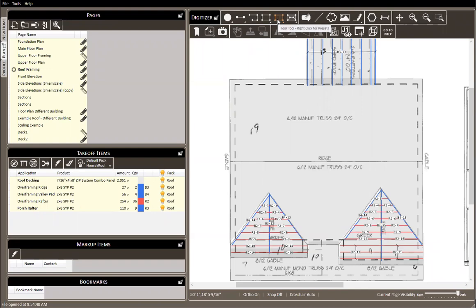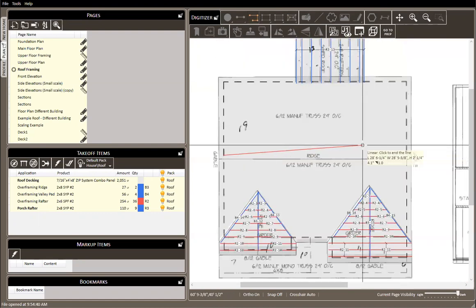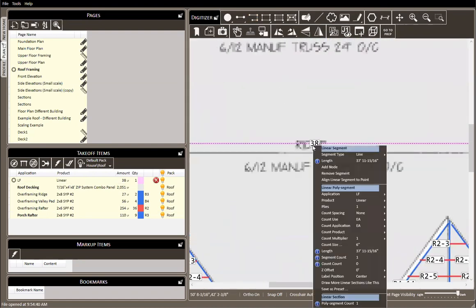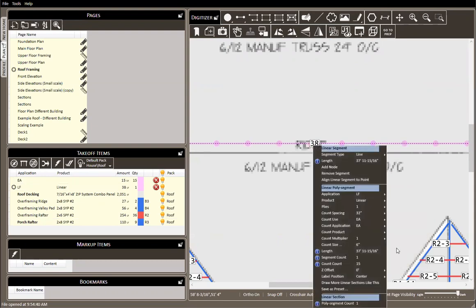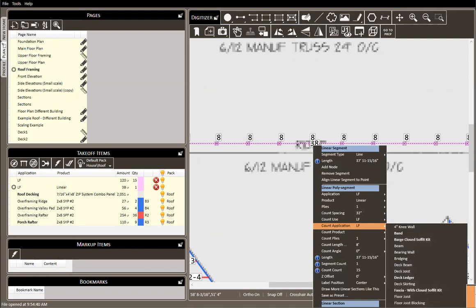But an even faster method that may work for most of you in most cases is to use the linear tool. I'm going to use the linear tool and just draw the length of the building here. Let's say then that I want to right-click on it and set my count spacing to be 32 inches on center. And then I'm going to change that count use to be an LF, so I get a length out of it. Then I'll change that application to be the collar tie.